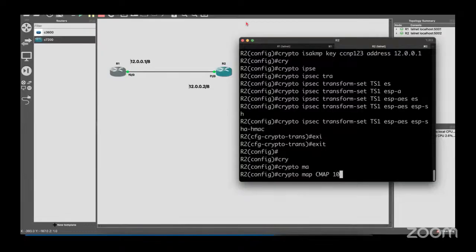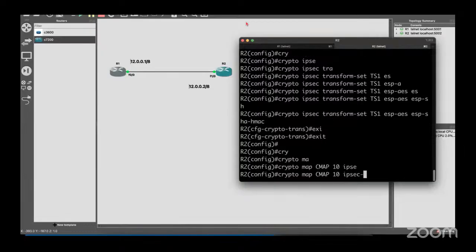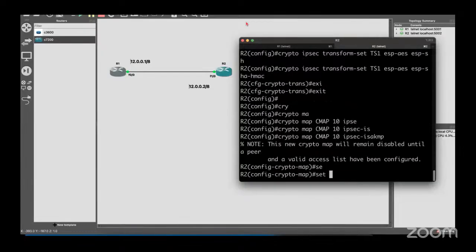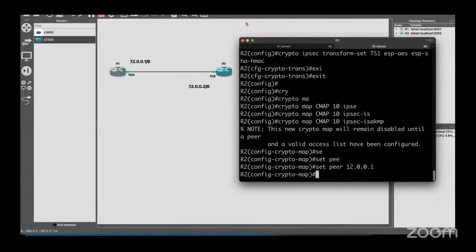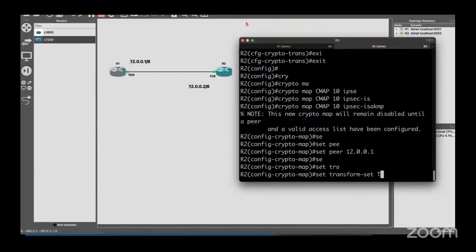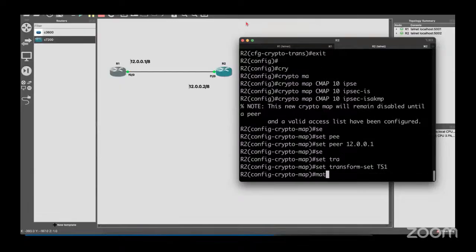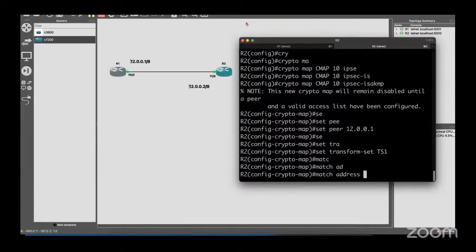Then we'll go with crypto map CMAP 10 ipsec-isakmp, set peer as 12.0.0.1, set transform-set as TS1, then you have to match address as 101.